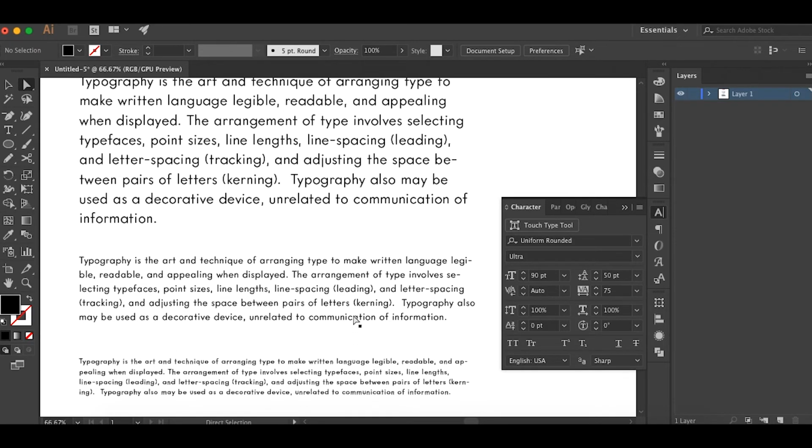So that's another thing that you can use tracking for, is that it makes small body copy more legible when you increase the tracking. So hopefully this video helped you.